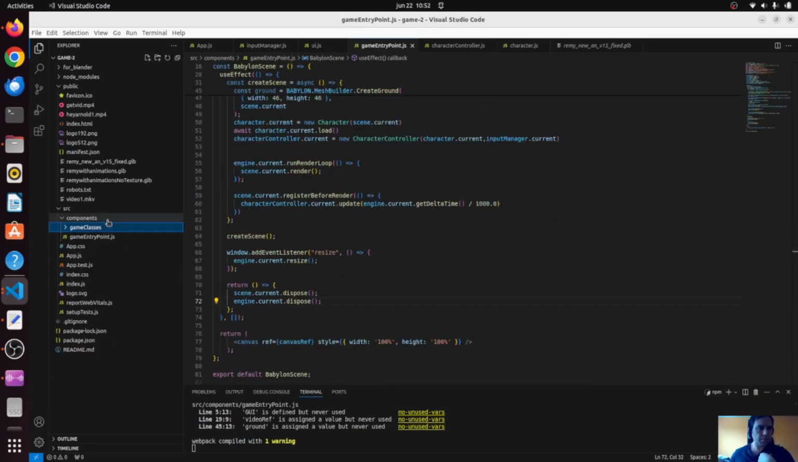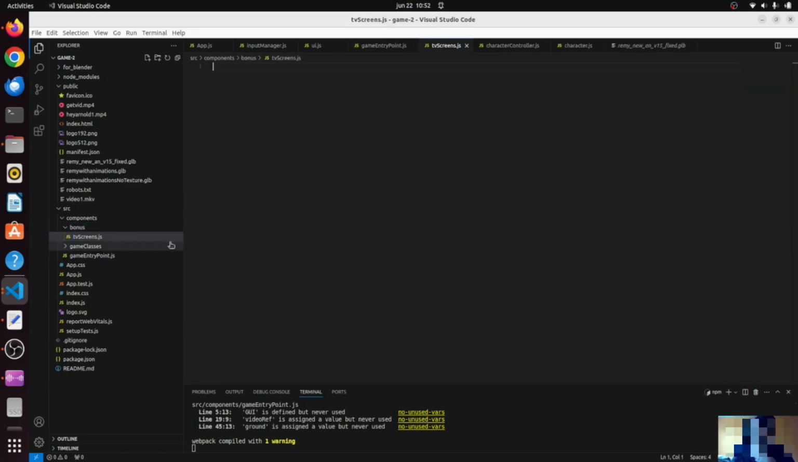So we are going to make a TV screen inside the BabylonJs scene, and this screen is going to display a video.